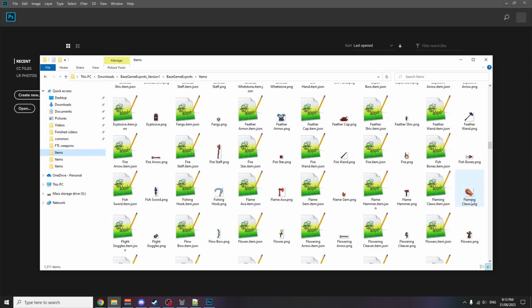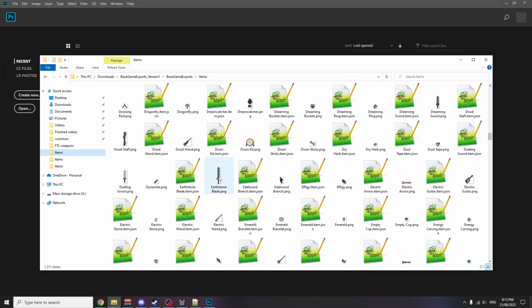For instance, Flaming Claws is an absolutely huge item that takes up one space. It's 30 by 28 pixels, as you can see here. And yeah, it doesn't look very good. But most items only use upwards of 17 pixels in length for one tile.